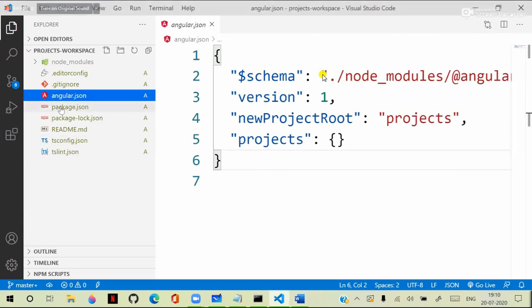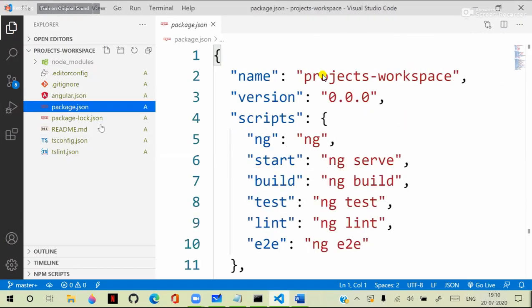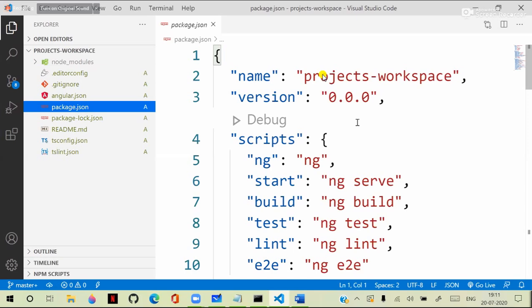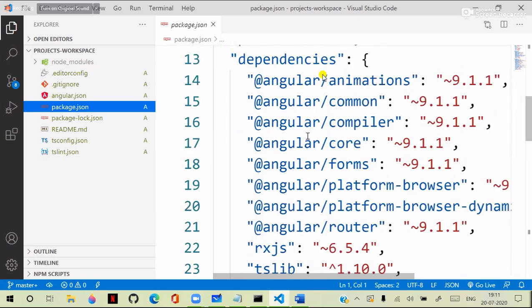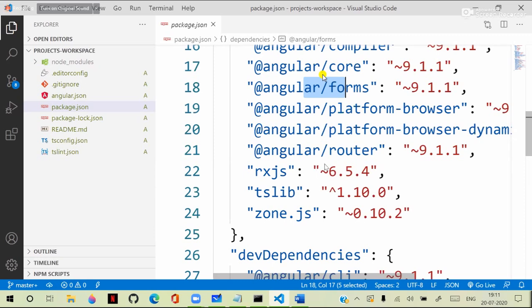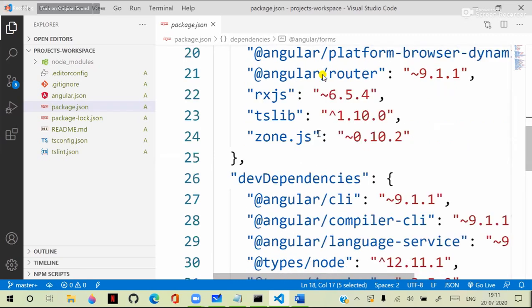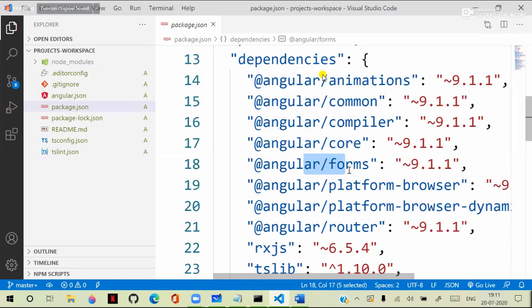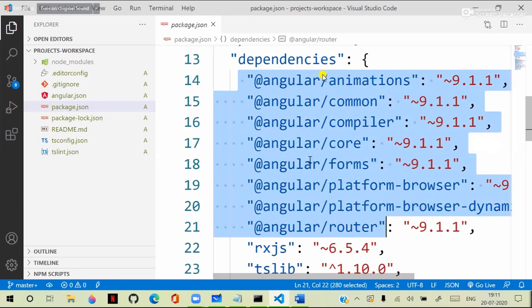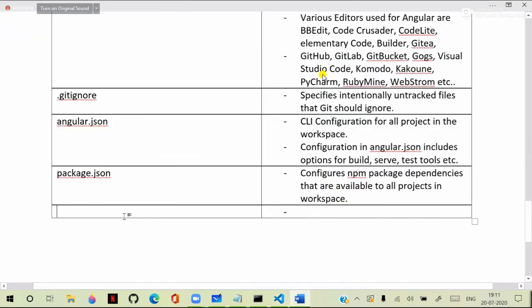You can see what the package JSON currently contains. These are all the libraries currently already available, that means Angular animations, Angular common. These are all the dependencies you need for Angular, and the RxJS version. It will show the dependencies, so that whenever you run this project, it will download all these dependencies and run that project. For that we need package JSON.